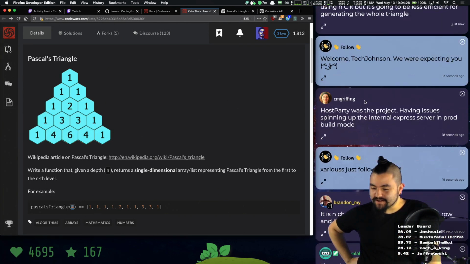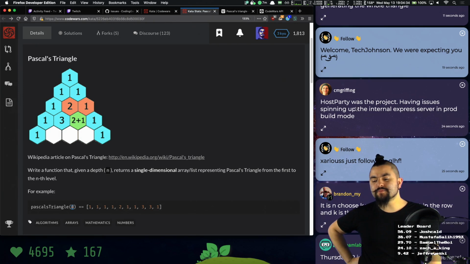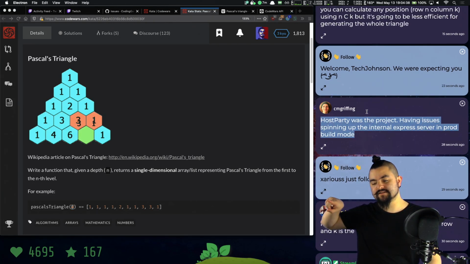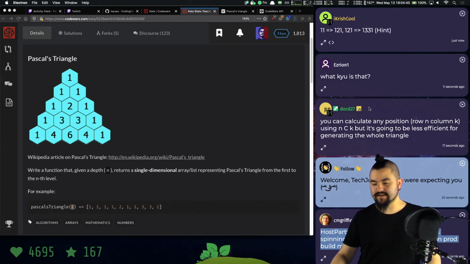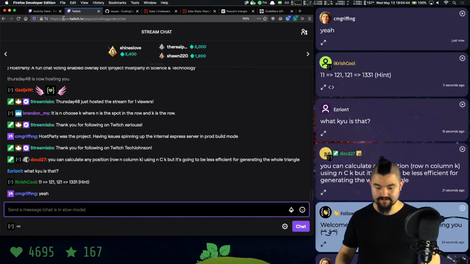Oh, okay. Host party. Oh, yeah. So still working on host party. Cool. Having issues spinning up the internal Express server in production build mode. Dang. That's super interesting, though. So you have an Electron app that has an Express server running inside of it. I've always wanted to do that. It makes sense in a lot of cases. This is a 6Q. I'll go ahead and link to it if you want to try it.